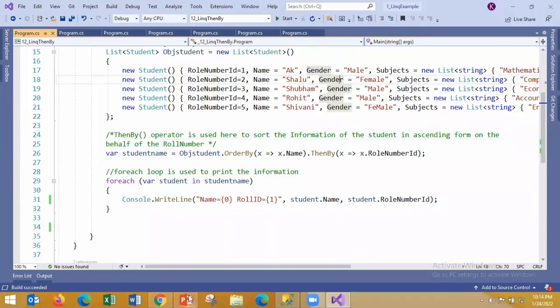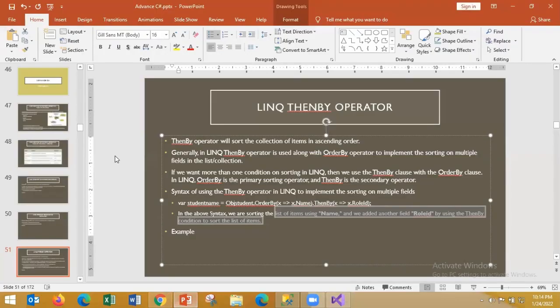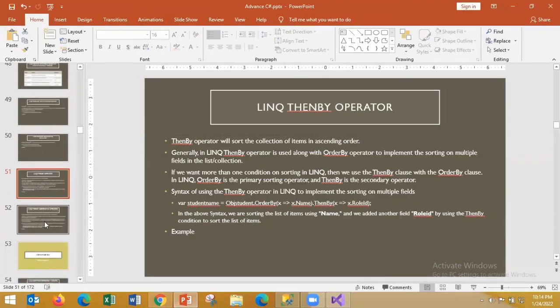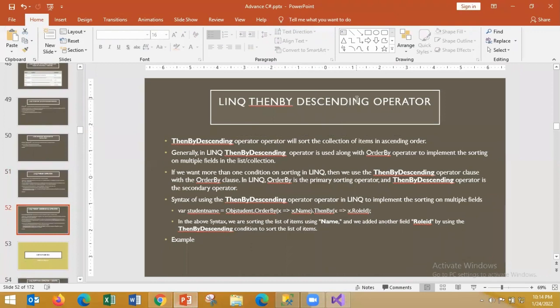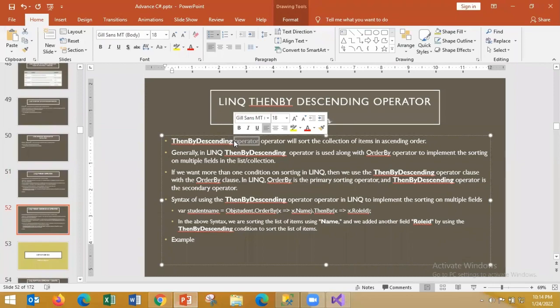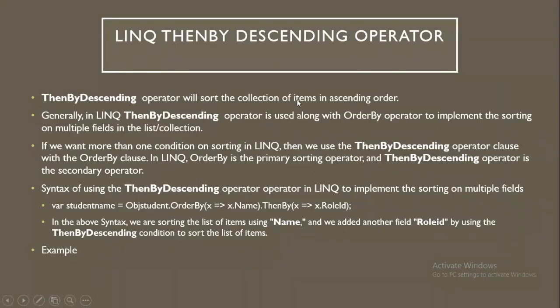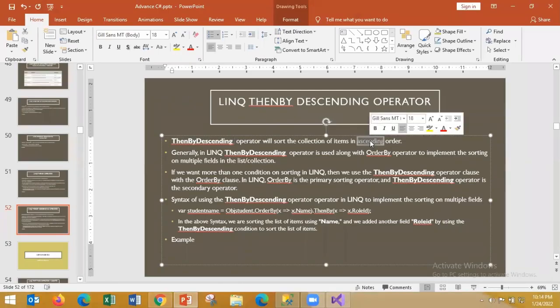All right. That is then by, and then we have then by descending. So then by descending operator, I used it 2 times. Then by descending operator will sort the collection of items in descending order. Sorry, my mistake.